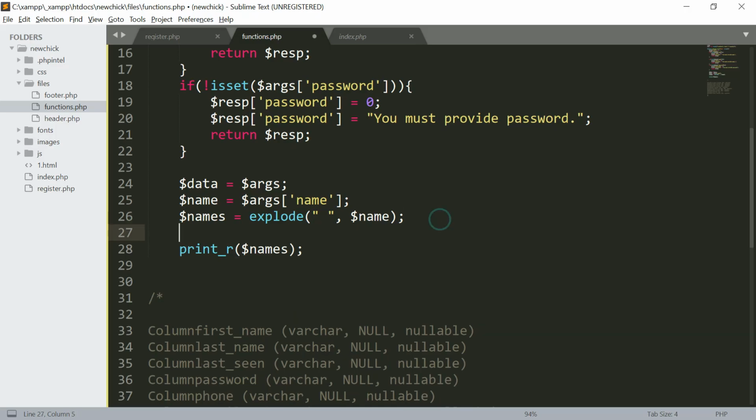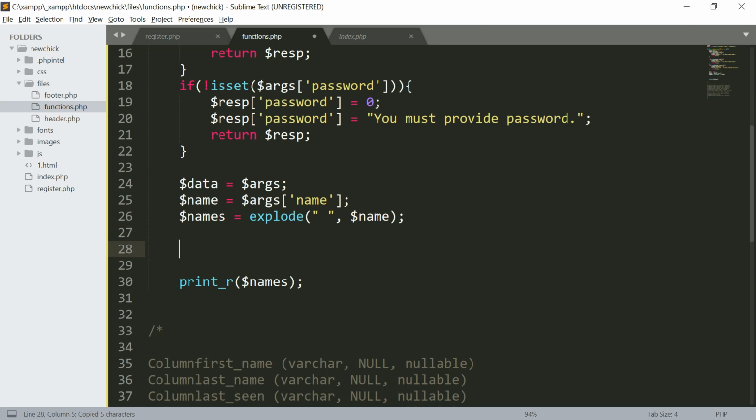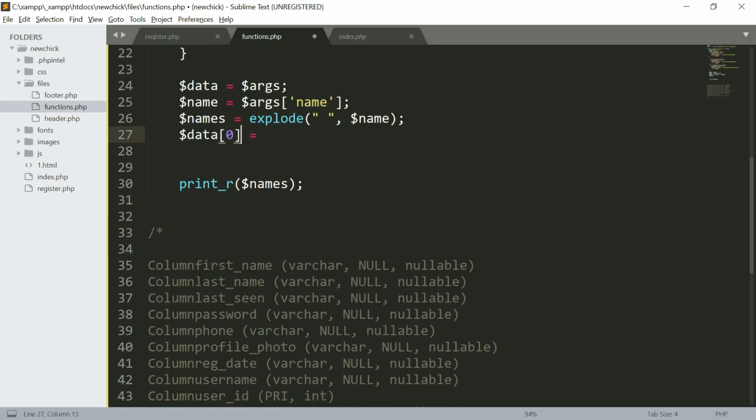So I'm going to initialize now the name. Inside this data, I'm going to add one more thing, which is the first name and last name. Of course, there must be at least one item, which is in position 0. In this data, I'm going to put the first name parameter. So I'm going to put here first name, and here I'm going to get it from the names, this thing that we've exploded here. So it's going to be names in position 0. So it will be the first name in position 0.